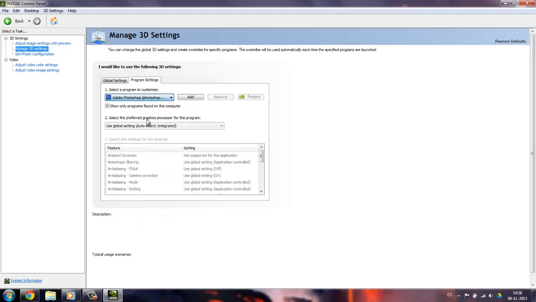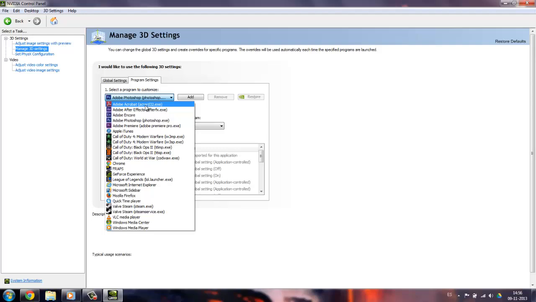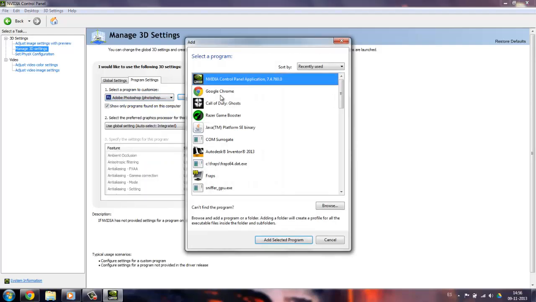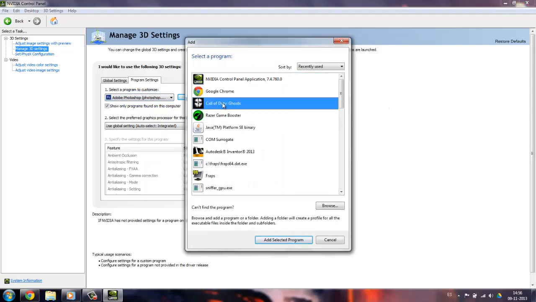If it doesn't appear, you can add it here. For example, here it's my Call of Duty Ghosts. And if it isn't listed here, you can browse for the .exe file. But here's my game, so I'm going to select this program.